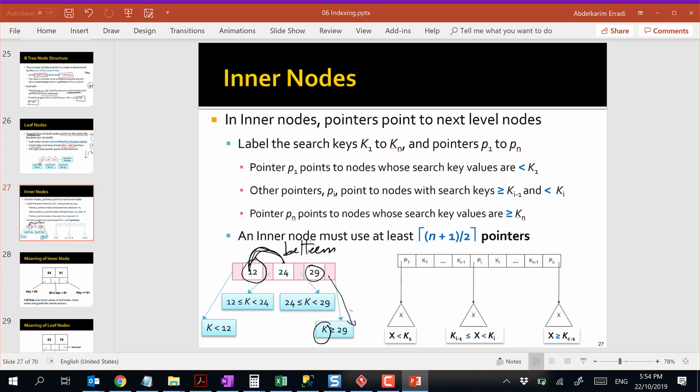If we have multiple values, the first pointer is pointing to values less than the key, and the second pointer is pointing to the values between this key k_i and, let's say, k_i+1. So the values that are in between these two values. And the last key in that particular node will be pointing to a leaf node where the key is greater than or equal to the actual value that we see in the inner node. That's how we read it.